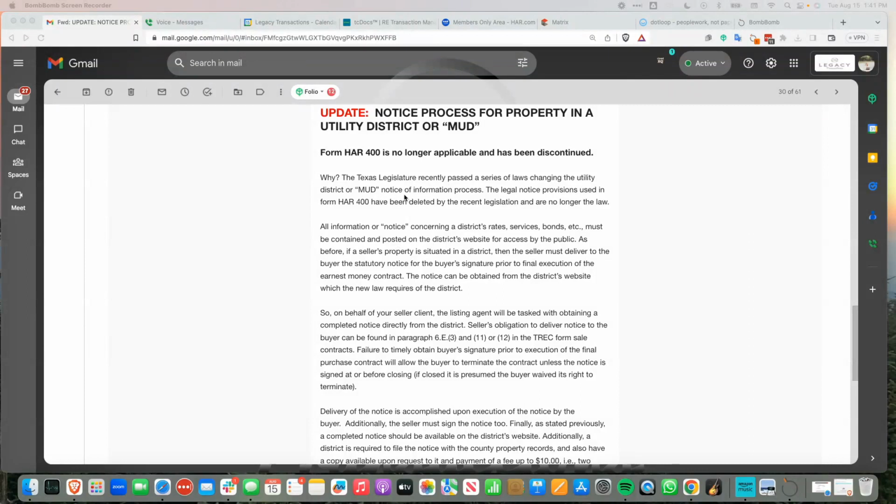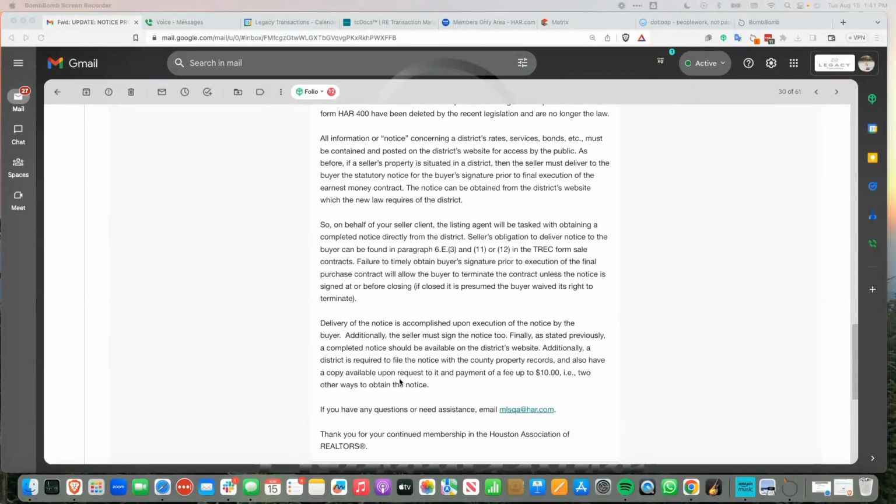However, since it's August 15th and this is happening really fast, I'm thinking maybe some of the MUD districts may not have the information posted on their website by that time. But it says that they can charge up to $10 for the information.